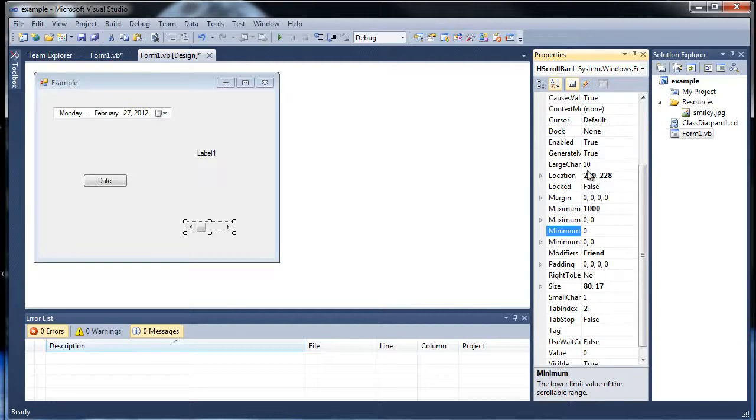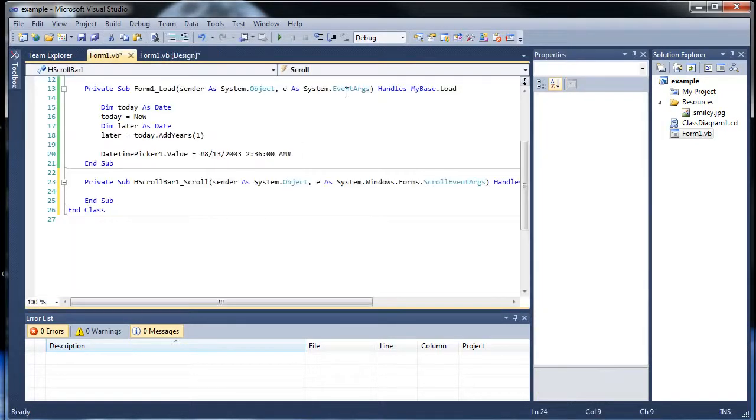And I'll have the large change. Now the large change, what that is every time you click not on the arrow but off the arrow on the bar itself, it'll move that bigger amount. And then the small change I'll keep at 10 is when you actually click the arrows itself. And let's see here. So I want to double click this and then have a series of if statements.